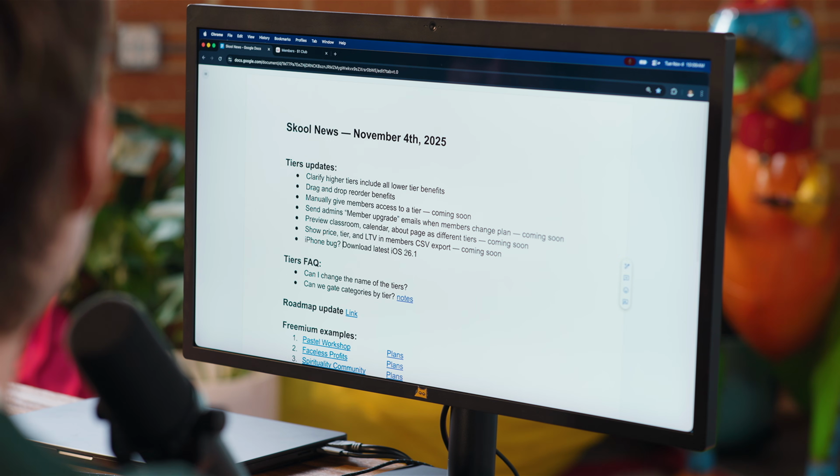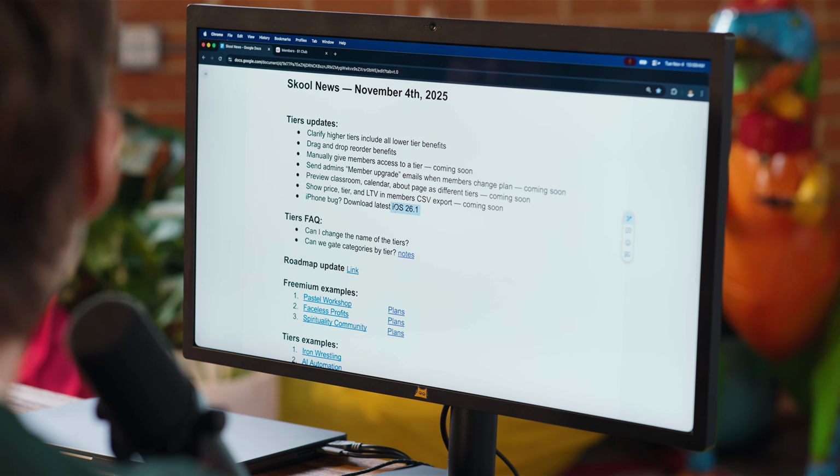So, the iPhone bug, if you're experiencing this bug on your iPhone, or if any of your members are, tell them to download the latest app. Cool. Yeah. Not the latest app, the latest iOS, which is different, yeah.